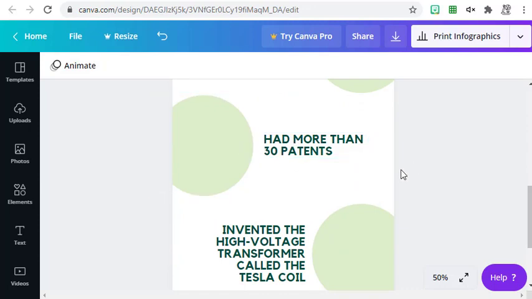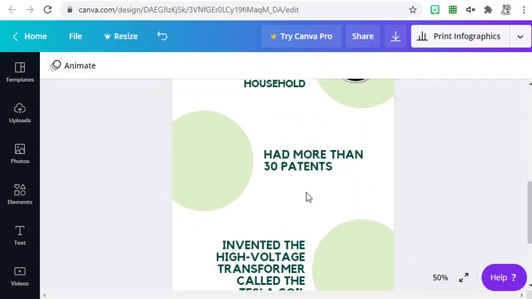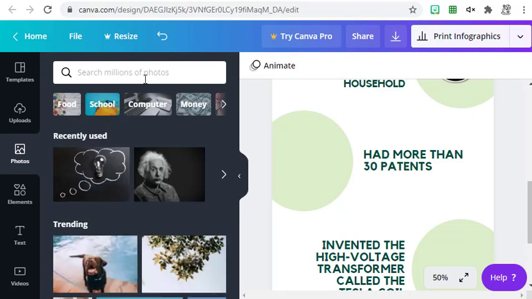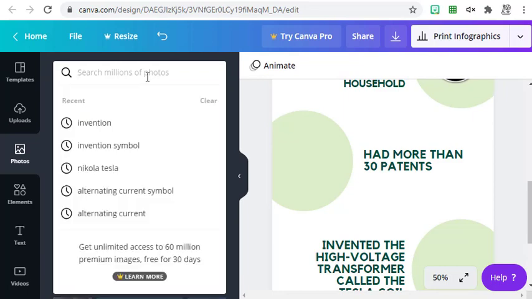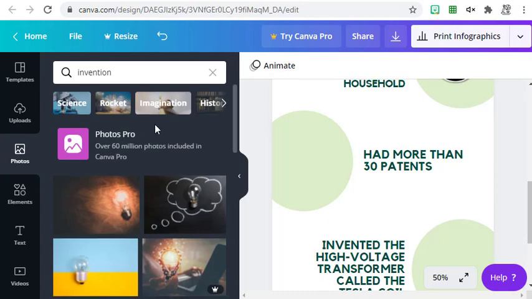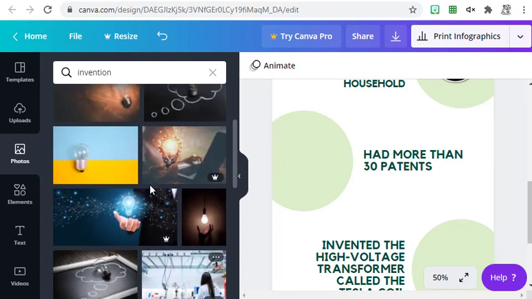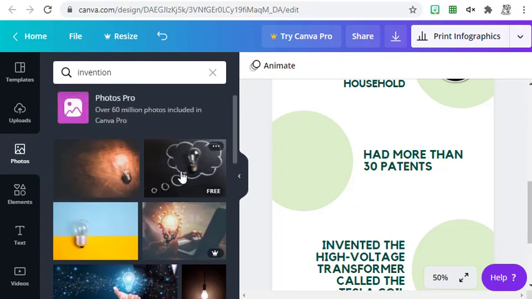Had more than 30 patents. Okay, so when I think of patents, I think of inventions or ideas. Let me see if there's an image in Canva that I can search for within Canva to find it. So let me see what there is for invention. Okay, this makes sense to me. It's like the thought bubble with a light bulb in it, like when somebody has an idea.